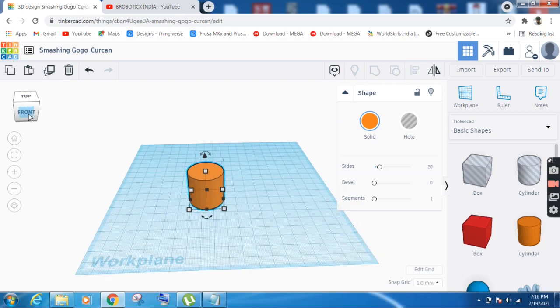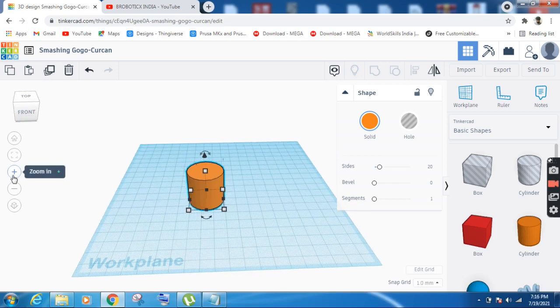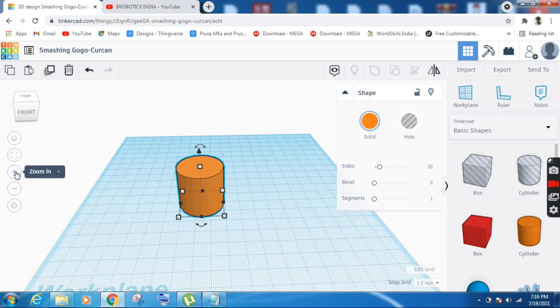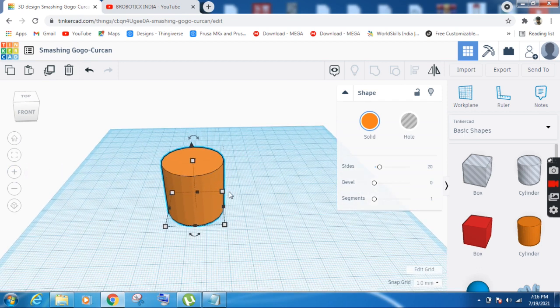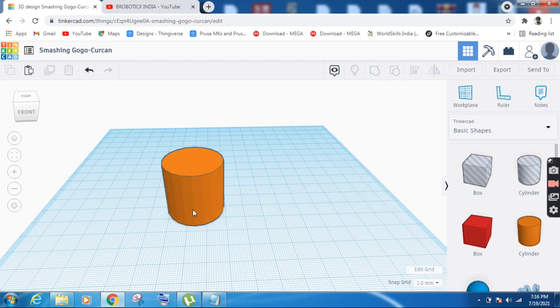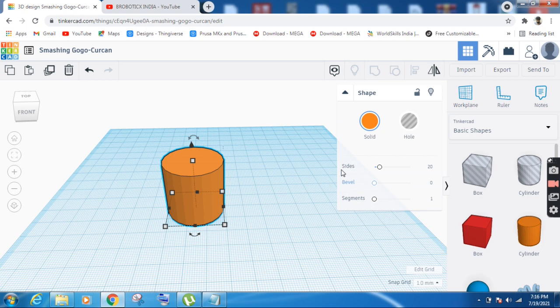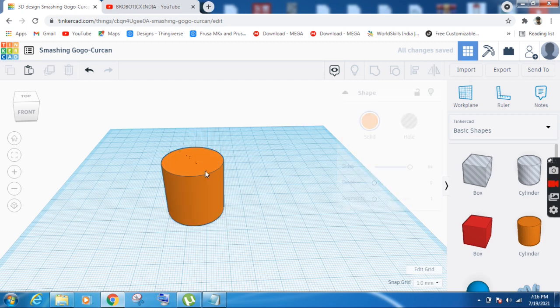So if you want, you can use the zoom option to zoom it. And you can see that zooming is not going to change any dimension of your object. Okay, so next thing you have to do, you can see here its sides are not totally smooth. So I'm going to make these sides smooth. I'm going to change the sides, and I'm going to use 64.